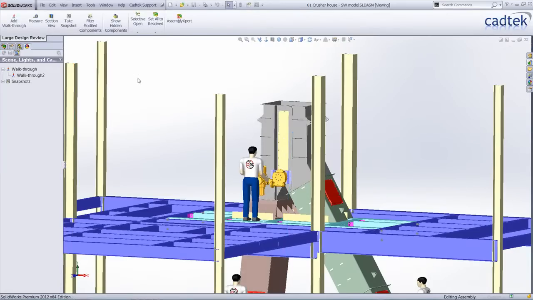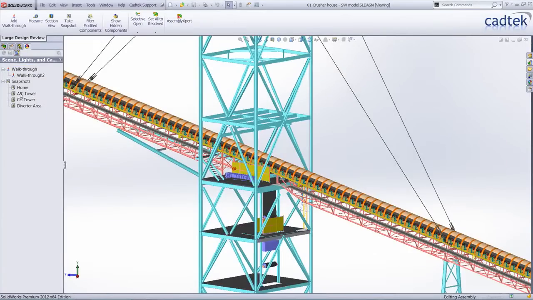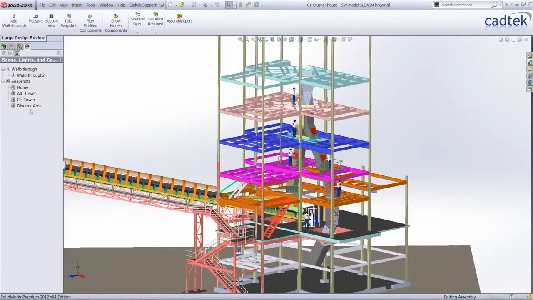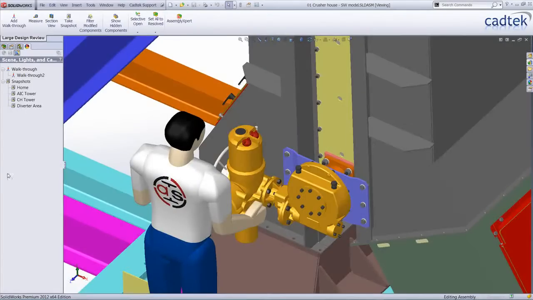The other thing that's available to us is a new feature called snapshots. Snapshots give us the ability to take a predefined view and access it at any time. We can also add comments to these views, as you can see as I hover over them. You can see all the comments that have been easily added, and we can just double click them to activate the individual snapshots. So I'm going to go to this diverter area here. Again, if I hover over the snapshot, you'll see there is a comment about please check clearance between the diverter valve and the gate housing. So that's what we're going to do.